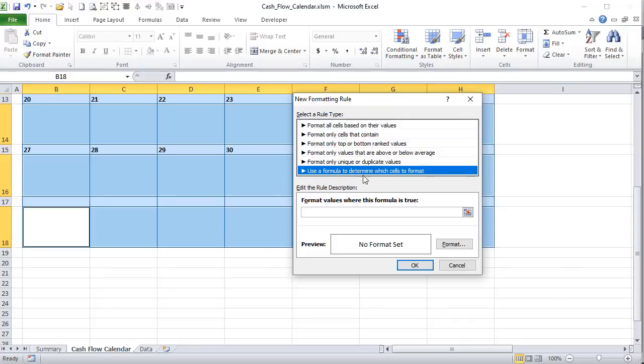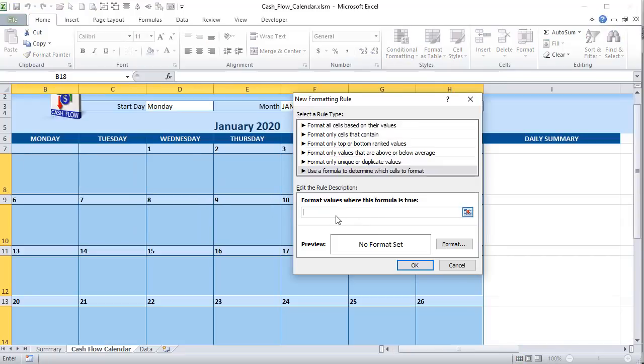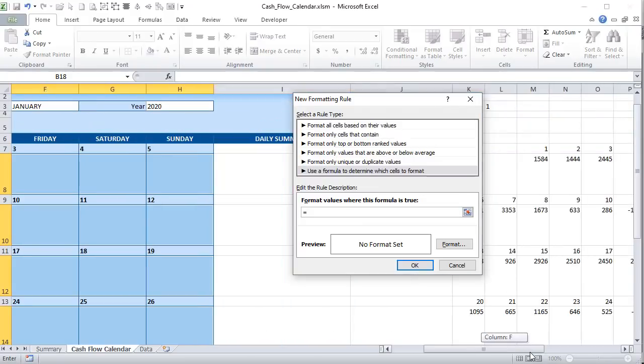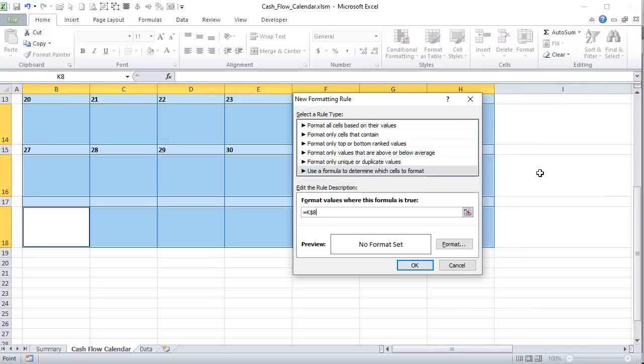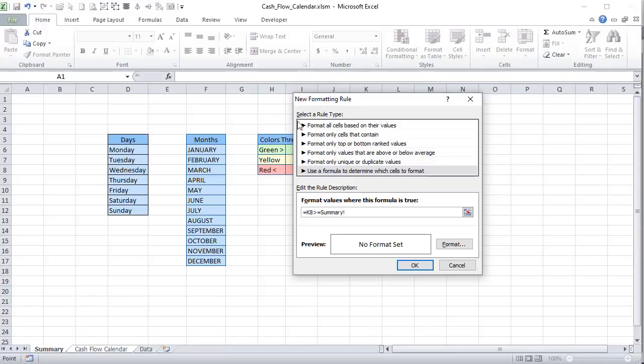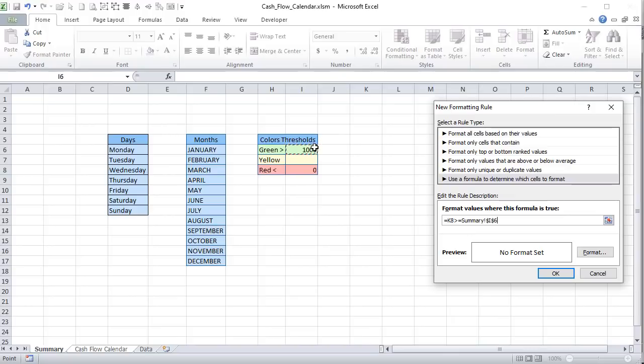Remember, I'll show you in a second how we could use it, but on affected cells, use a formula. What is that formula going to be? It's going to be equals, and we're going to be focused on K8, but we want to make sure that's relative, so it doesn't include any dollar signs. It's going to be greater than or equal to what? That 1,000, but it's dynamic based on whatever the value is in this cell here. So greater than or equal to summary.